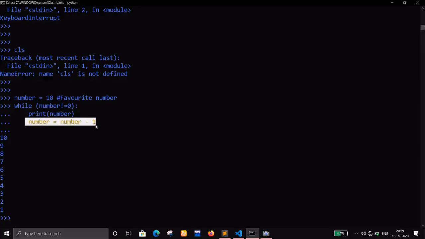And then it subtracts 1 from 10. That means 9. Is 9 not equal to 0? True, because 9 is not 0. Print number, that means it prints 9. Number equals to number minus 1, it again subtracts 1 from 9. It becomes 8. Is 8 not equal to 0? Definitely, because 8 is not 0. Print 8. Subtract 1 from 8. It becomes 7. Is 7 not equal to 0? True. Print 7. 7 minus 1, 6. And this continues till 1.